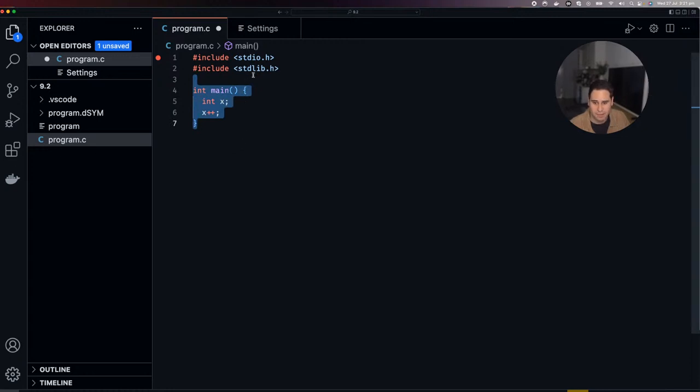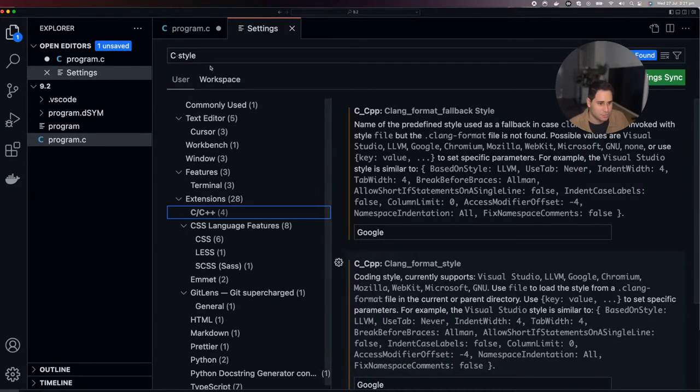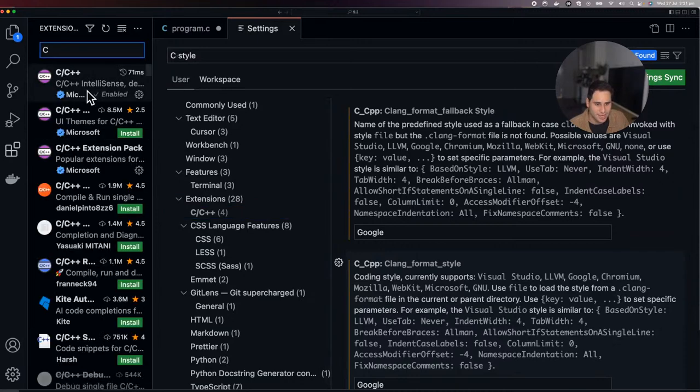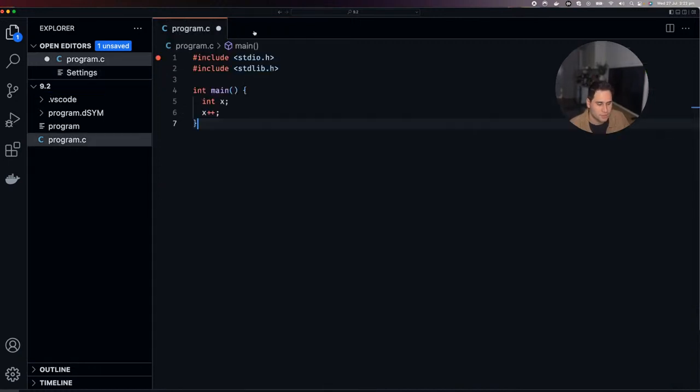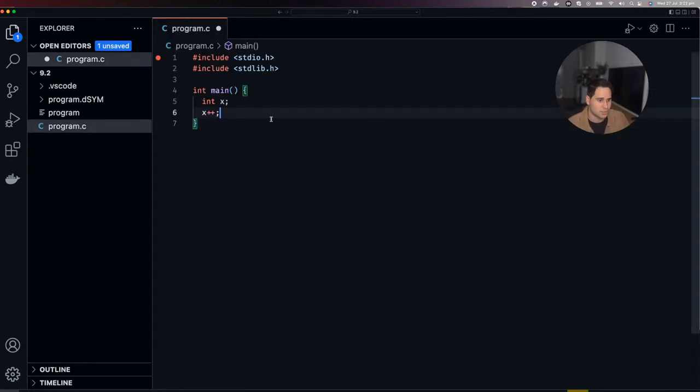I'm pretty sure someone posted it on the forum and it reminded me to talk about it. So thank you, whoever that was, if you're in the lecture. If not, I'll take the credit. So you just install the C extension, search C style, and it'll come up, and you can just change that to Google. That'll make your life a tiny bit better.